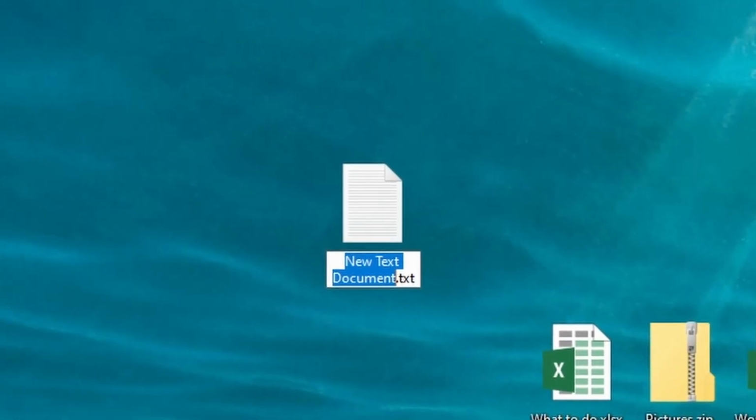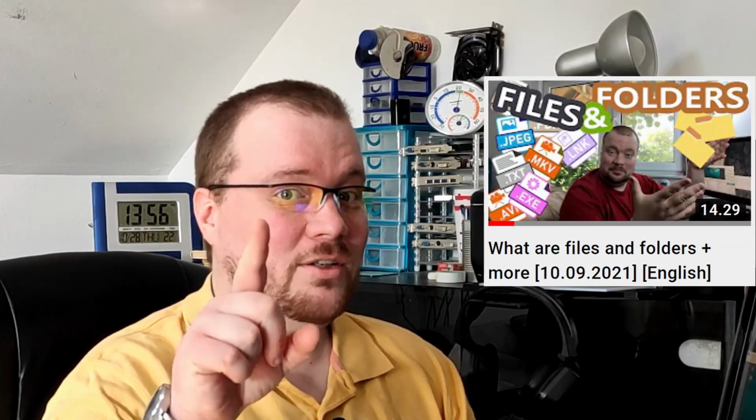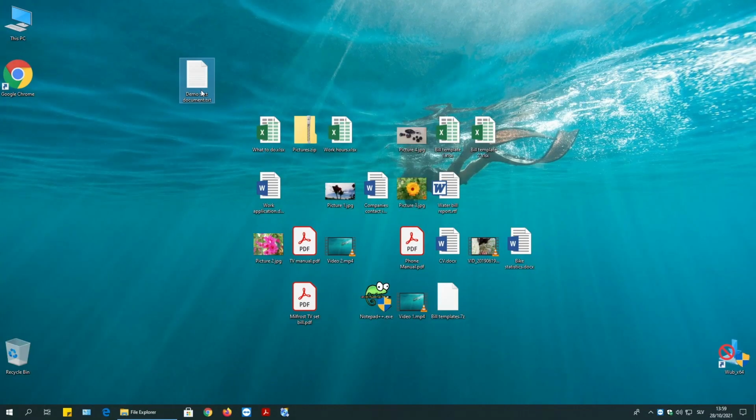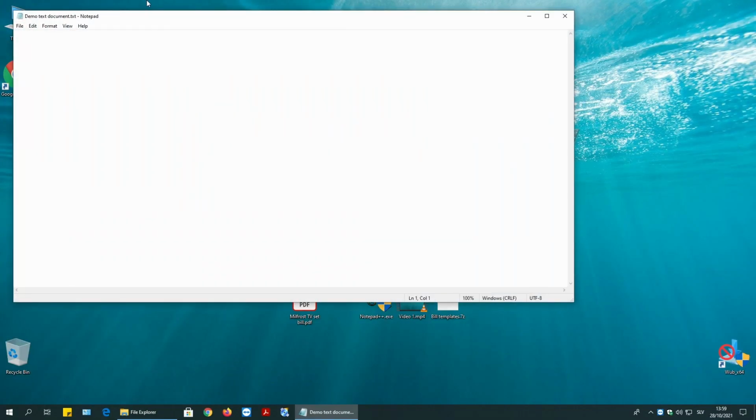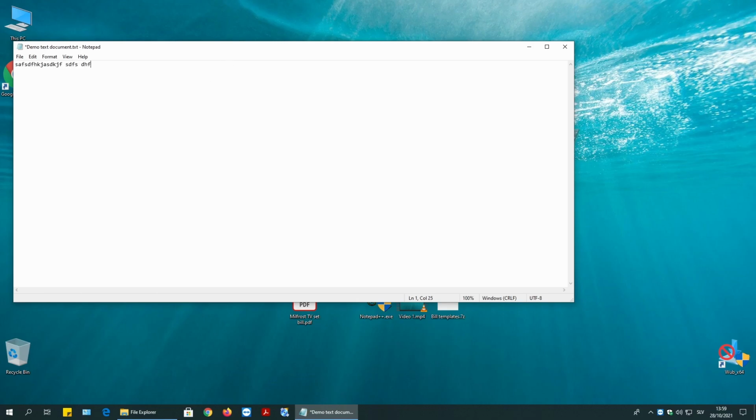So let's say Text Document. I click it, and you see the name of the text document is selected. I can just start typing, let's say, demo text document, for example, and press Enter on the keyboard. .txt is the extension. I talked about that in my previous video, what are files and folders. If you did not watch it and did not know that, pause this video, go watch it now and come back later. Okay, here this is the file. I can open it and start using the document.